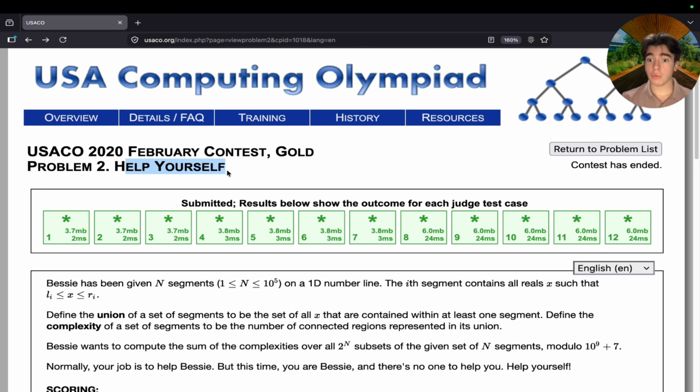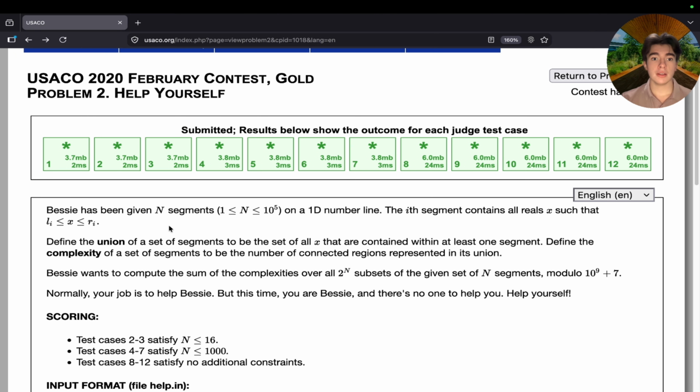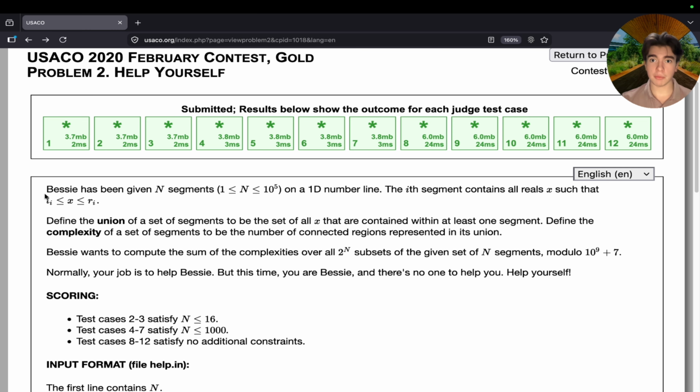I believe it's one of those problems which at first looks impossible to solve using the bounds they give, but once you understand the trick, it just clicks. So, without any further ado, let's read the problem statement.